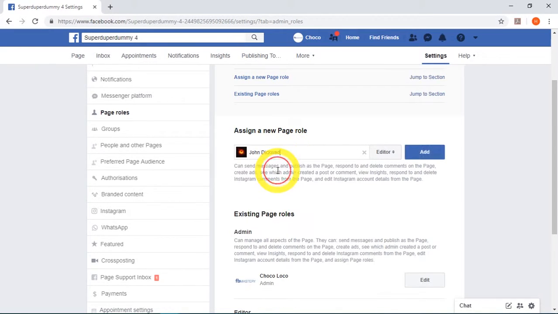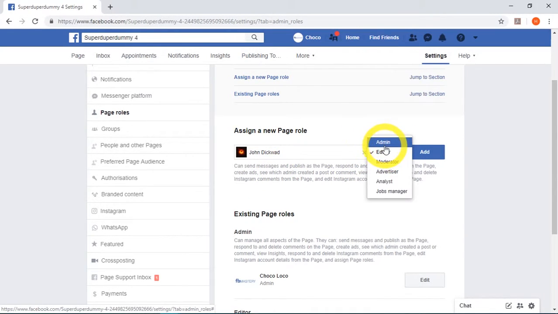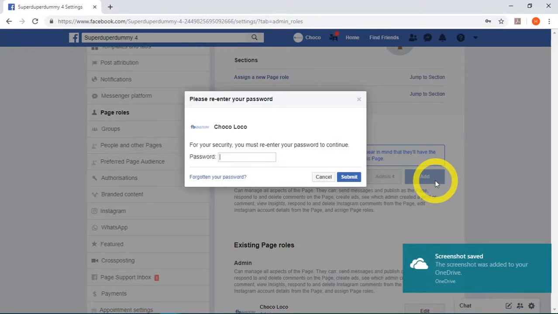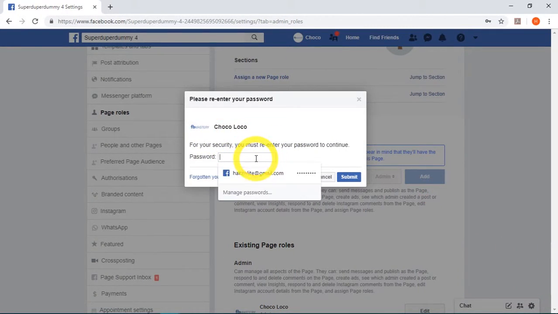Okay, click him, and then over here from Editor, change to Admin. Okay, now click Add. Now they ask you for your password. Just type your password.